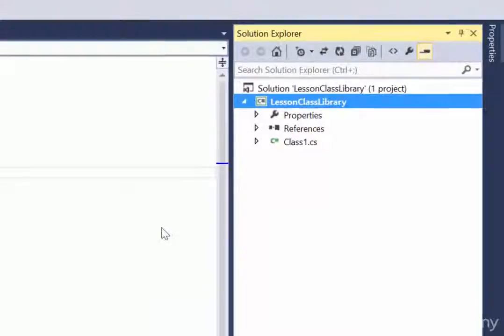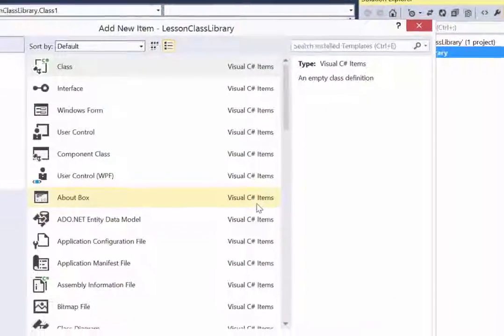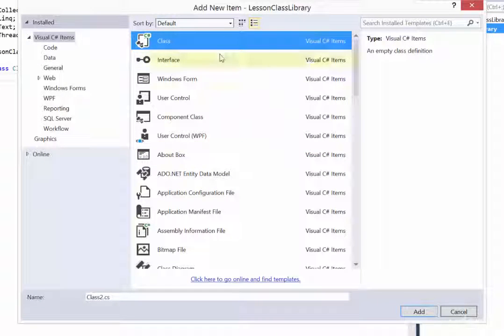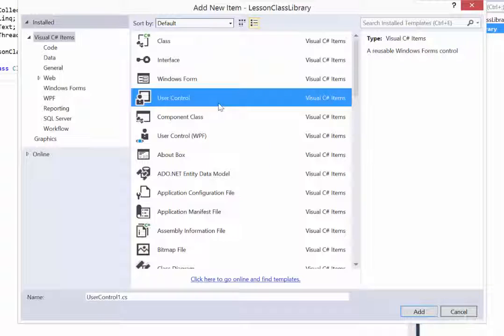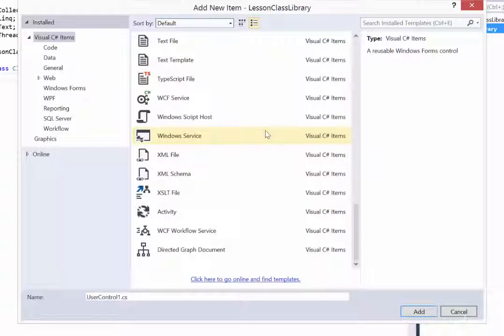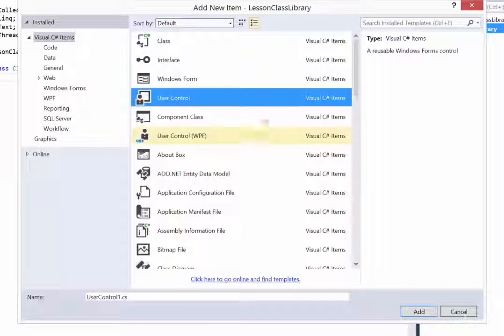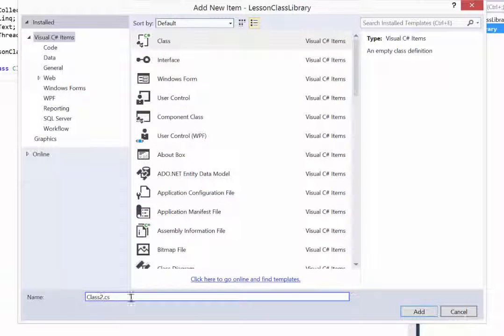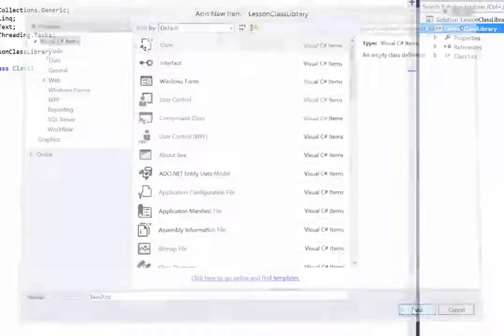So if we click New Item, we can see that the wizard gives us a bunch of different options for items that we can add into this type of project. So we can see we get a class, an interface, forms, user controls, right? All different types of items that we could create. And once you click one of these, you give it a name down here at the bottom. I'm just going to leave it class 2 and click Add.